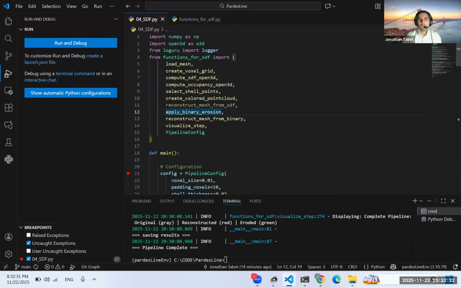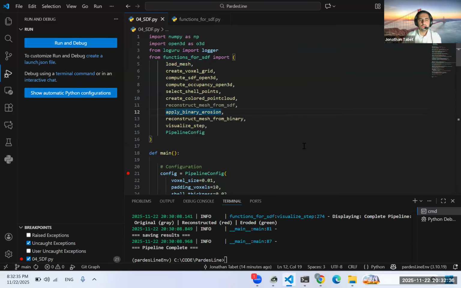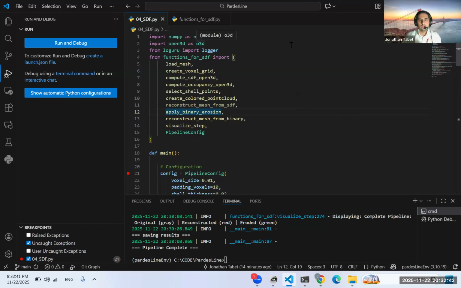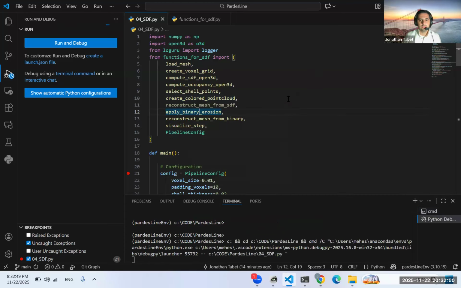It's a great project. Okay, so to do so, we need to import as usual NumPy as np, Open3D as o3d, Loguru import logger, and also some custom functions that I wrote in another module. Let's do it in debug mode, and let's start it.